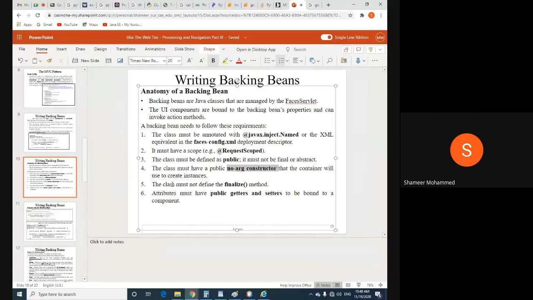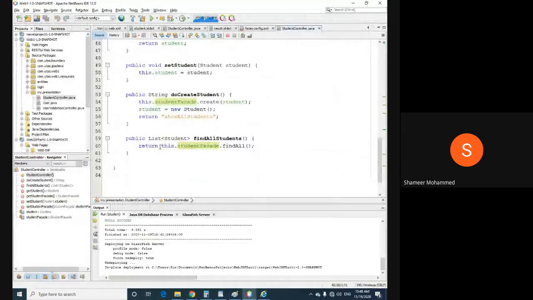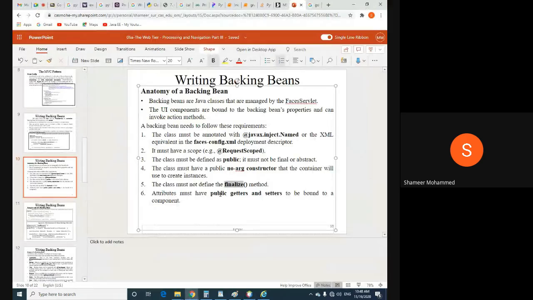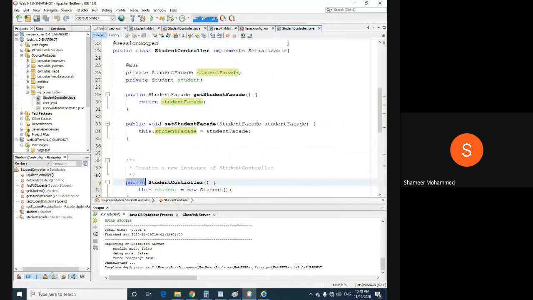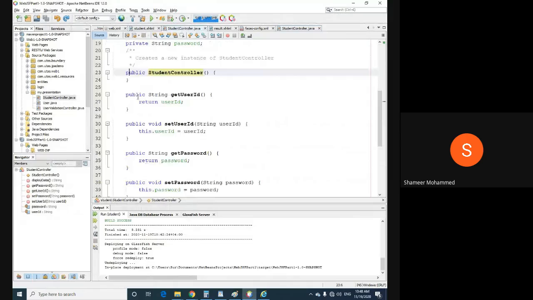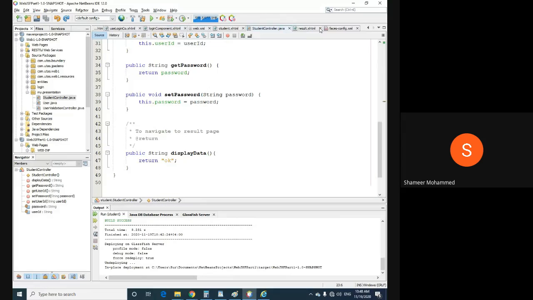Okay, another one is the class must not define the finalize method. So your class should not have a finalize method. Attributes must have public getters and setters. All the getters and setters you see are public, public, public. If you write it private or something, you cannot access it from outside.